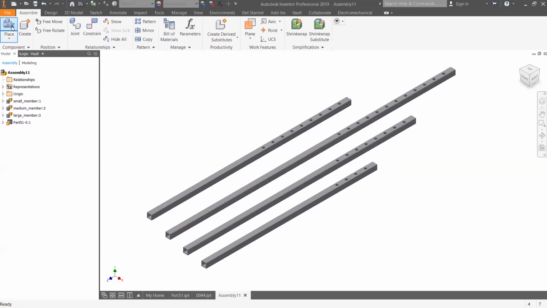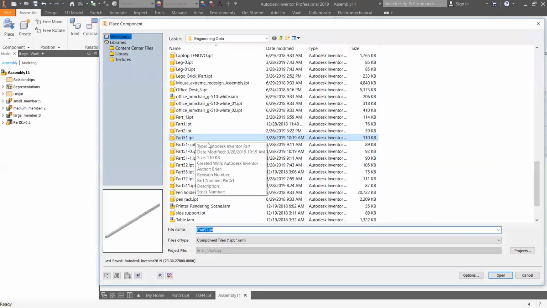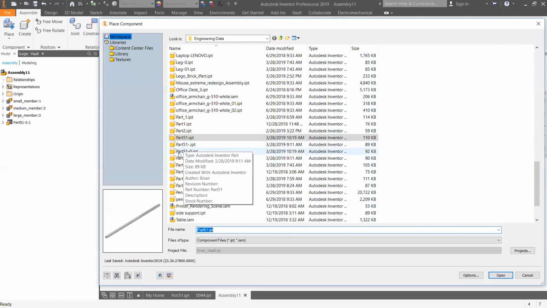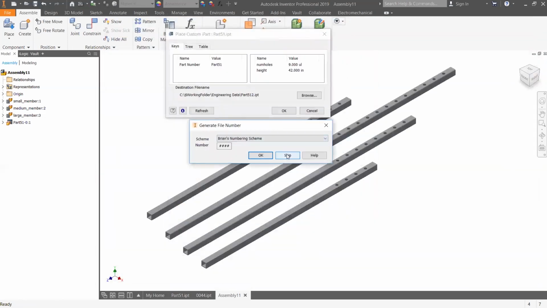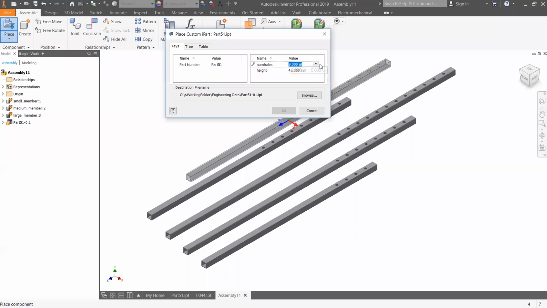And let's just do that one more time so I can show that inside of here, it's going to be the -0. Sorry if it's a little hard to understand there because of the other 2 ones. But I can go ahead and bring in part 51 again, skip the numbering scheme, maybe add another hole and make this.